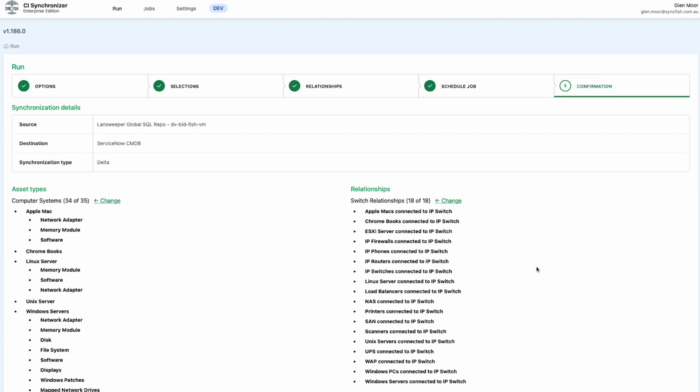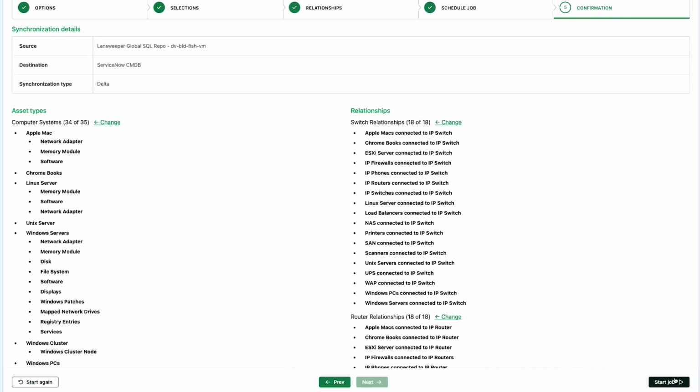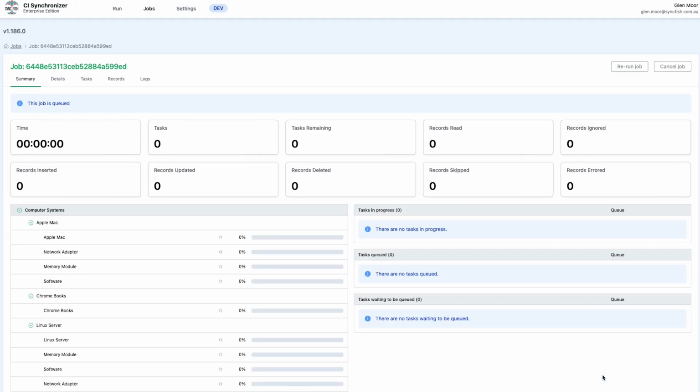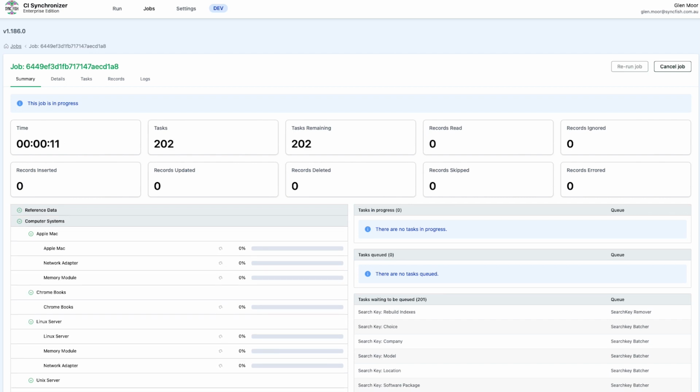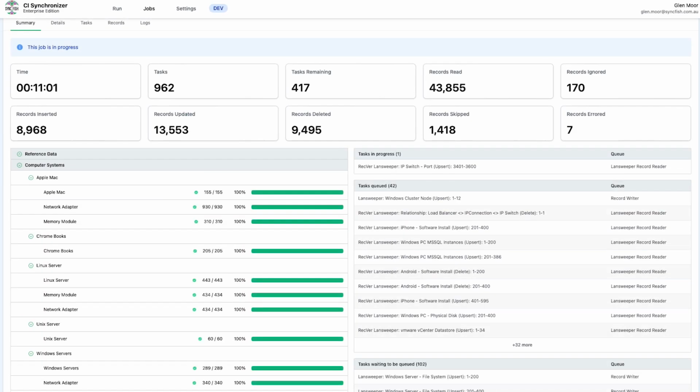Step 5, I simply review my selections and click Go. The relevant cloud services will dynamically spin up and the sync job will start shortly, and my ServiceNow CMDB will be updated to reflect the IT assets in my Lansweeper database. And that's how simple CMDB automation should be.